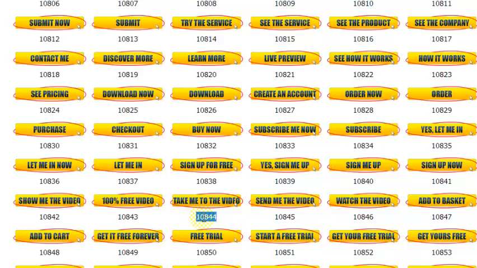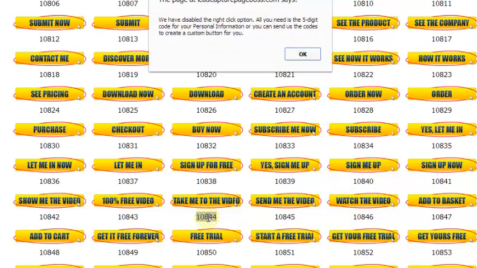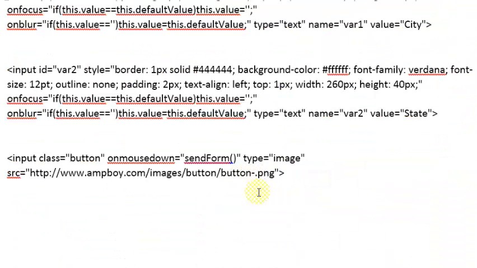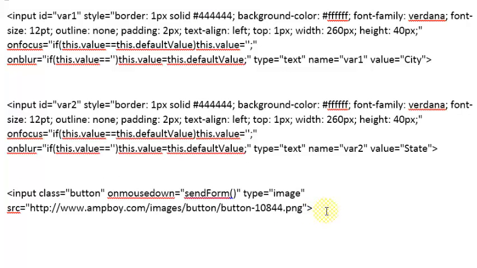And you see the number 10844. So what you'll do is you'll copy that code, 10844. We're going to go back to our code here. I'm going to put it right in here, 10844. Okay? And now we have completed our form. And that button is going to show up at the bottom of the form.